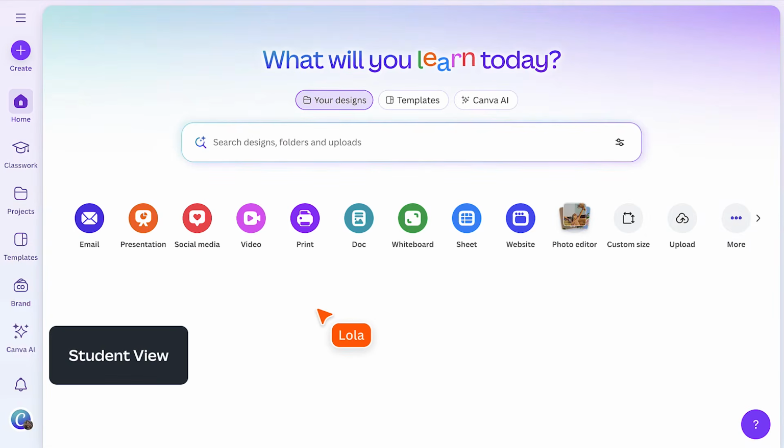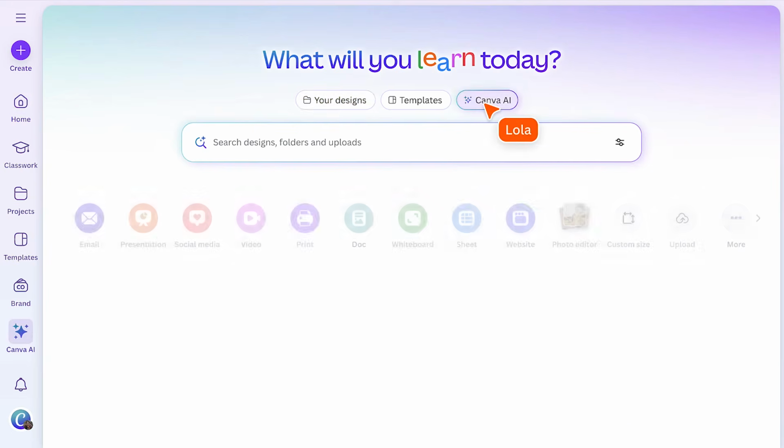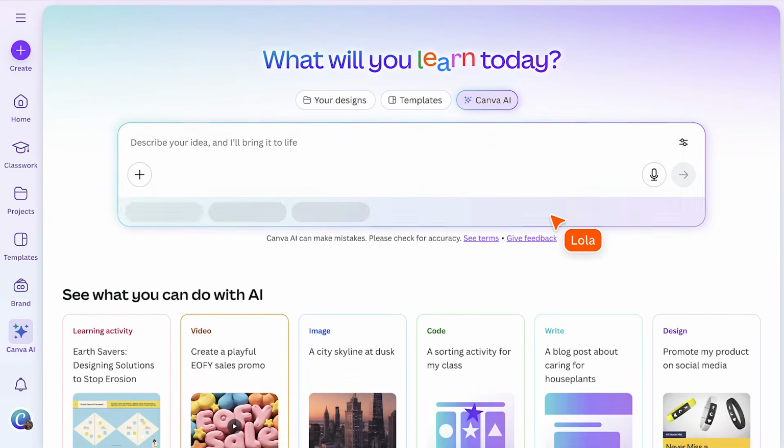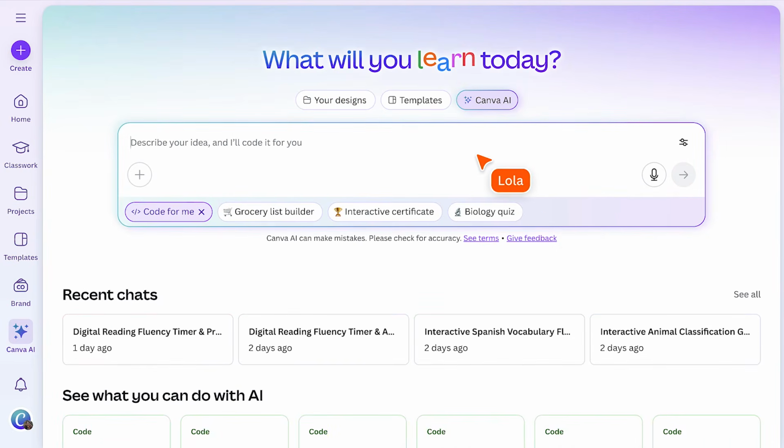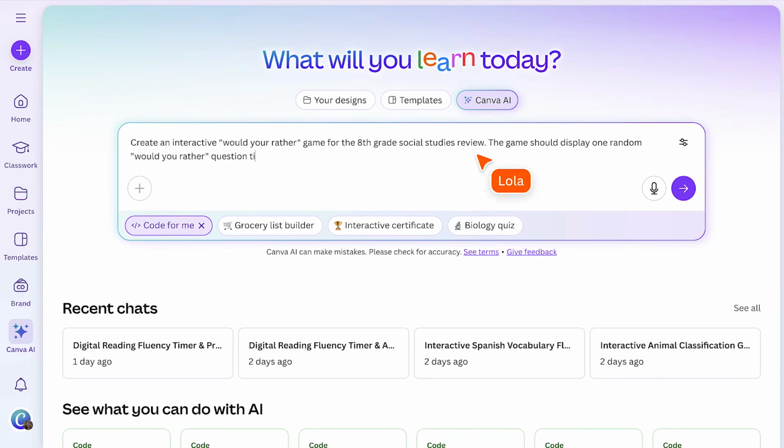Students love learning with a game, especially one they create themselves. I'll show you how they can do that with Canva AI. Starting from the student's homepage, go to Canva AI, then select Code for Me. Let's say the teacher has asked their 8th grade students to create a game for social studies class. Here's a prompt that they could use, creating an interactive Would You Rather game.